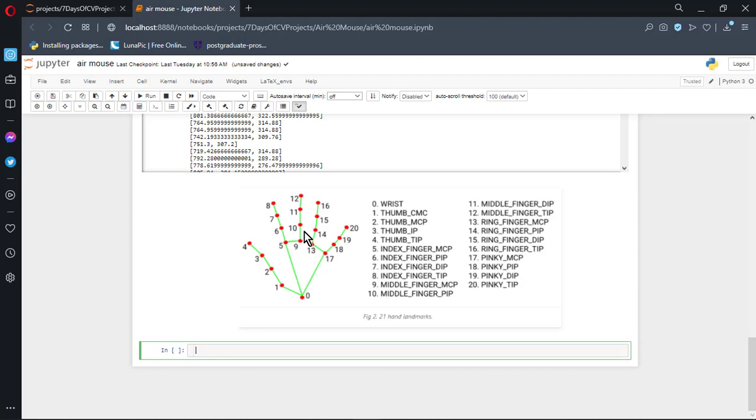simulate operations like single click and double click based on these tips and these landmarks. Like if the thumb tip and middle finger tip, which are 4 and 12, are near, which means their distance will be near zero, then I want to simulate a right click operation. And another operation is, if the tip of the thumb and the tip of the index finger are near, then I want to simulate a left press, which means I am clicking the left button and I am not releasing it.